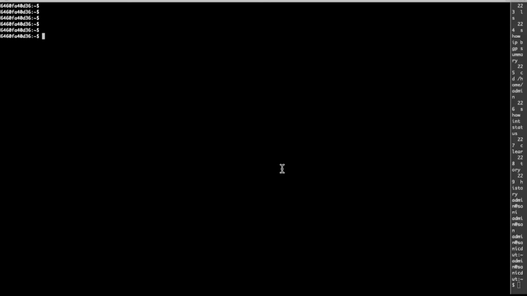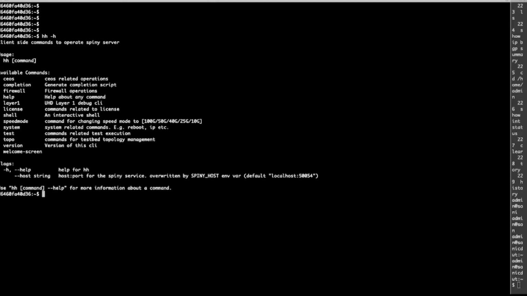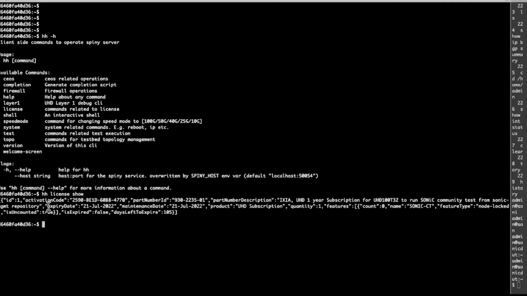Actually, we can see the list of commands available using hh-help. This can be used as a reference in case we are not sure of the commands that we have to use. Once we have installed the license, you can check it using hh license show. This will show whether the license is installed on the box or not.